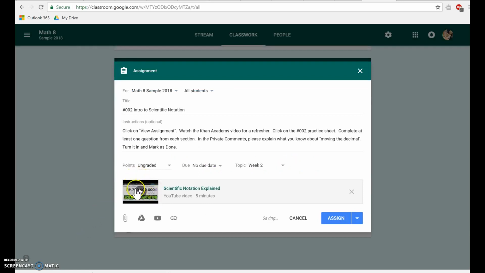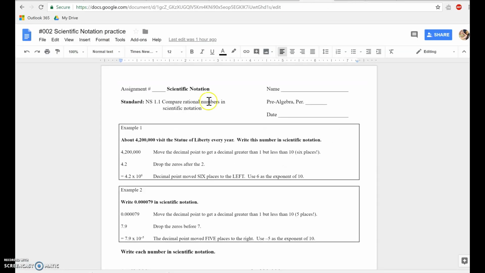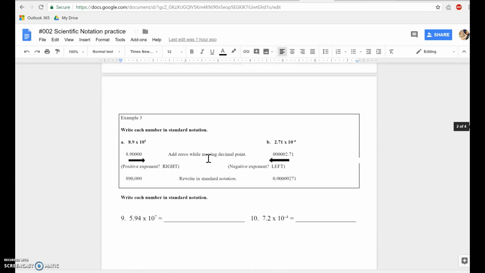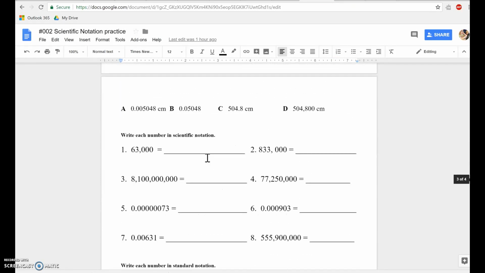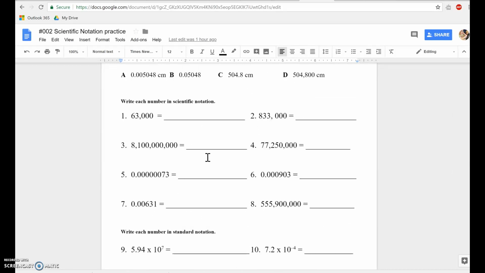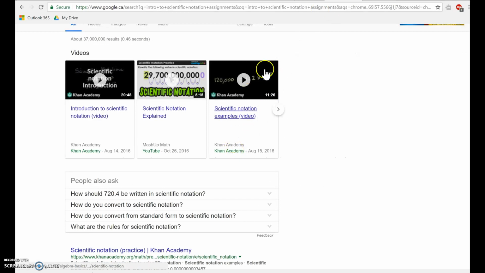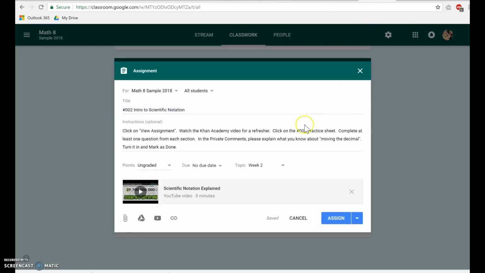So now that's going to show up for their YouTube to watch, but I also want them to have a worksheet. I have already created a worksheet. I'm just going to show it to you over here. I'm asking them to do 1 question from each section. So they're not going to be completing all of these. And then they're going to tell me in private comments what they have learned.